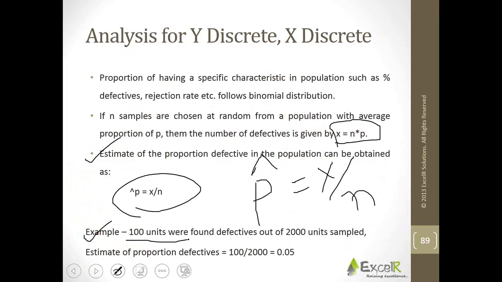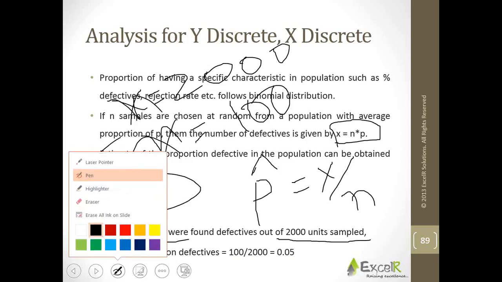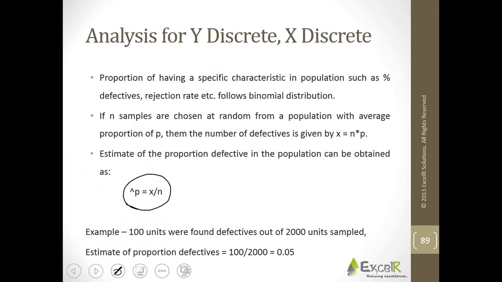Example: there are 100 units which were defective out of 2000 units sampled. So how many samples do you have? 2000. So n is equal to 2000 here, and x is equal to 100 units. If I simply substitute, this is what I'm going to get. If I want to estimate the proportion defective, it will be 0.05, that is 5% defective.